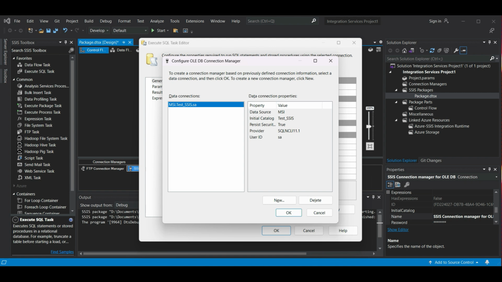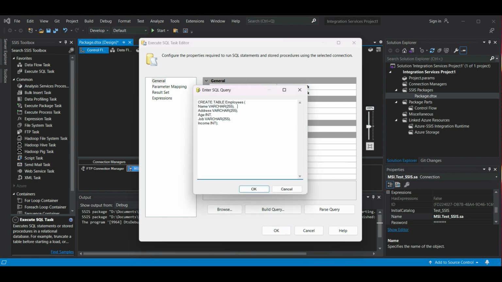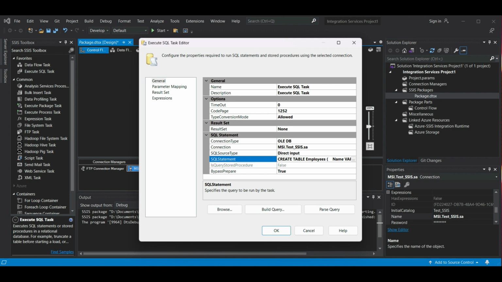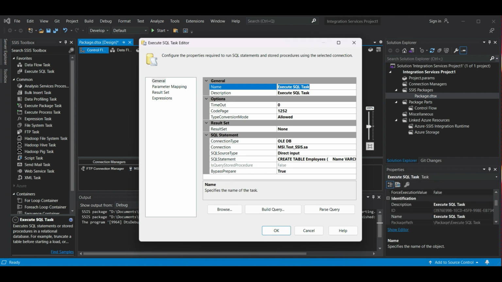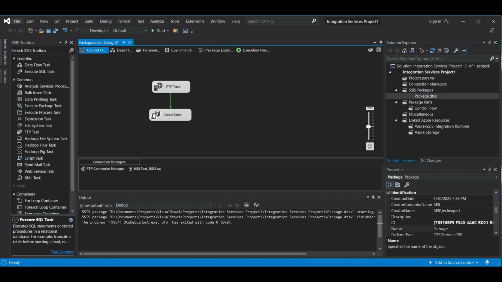Click OK. Next, we add the SQL statement to create a table based on our CSV file. Click the 3 ellipses and enter in the SQL statement. Click OK. Then click OK again. Let's change the name to Create Table. Click OK.